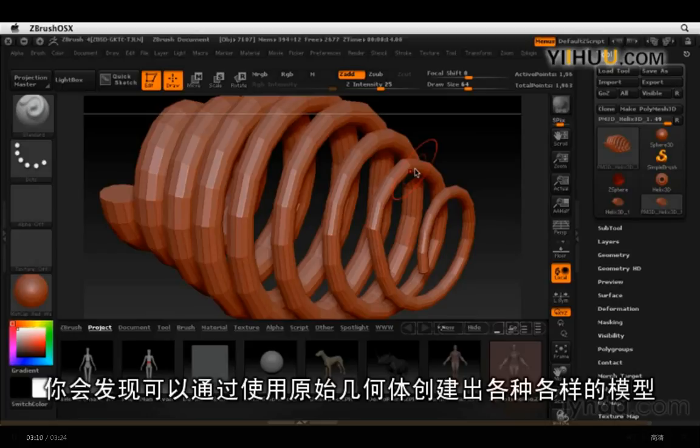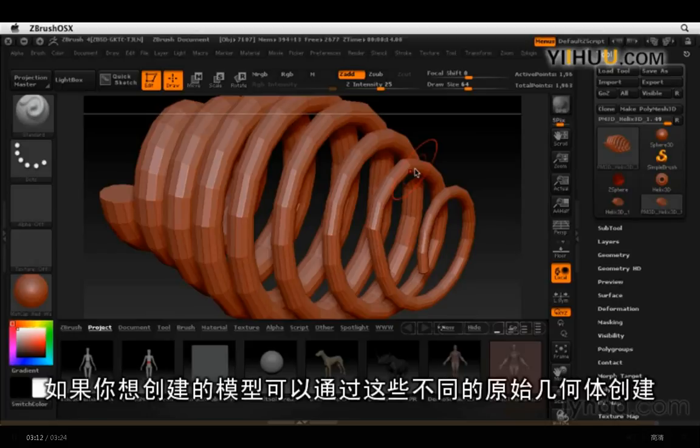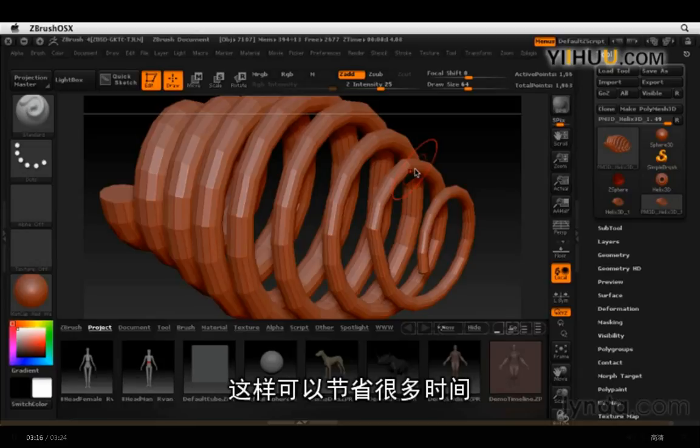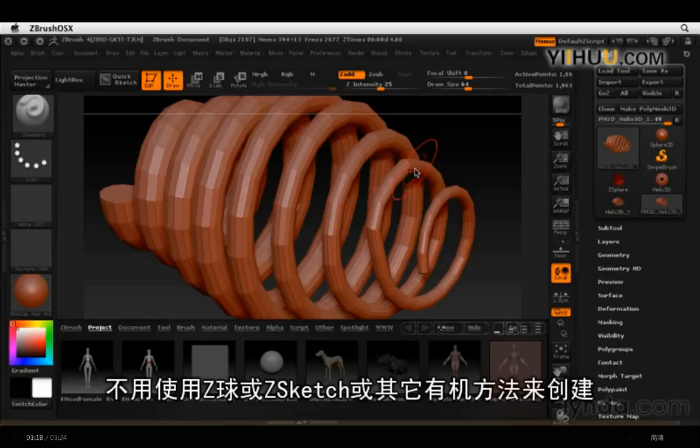You'll find yourself using primitives to start all kinds of models. If the shape you need can be created based on the different shapes you can get through primitives, you'll save time by making it this way rather than trying to build it from Z-spheres or Z-sketching or some other more organic method.